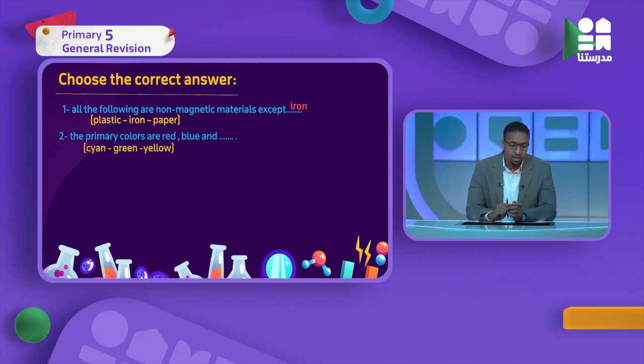Number 2, the primary colors are red, blue, and cyan, green, or yellow? Of course, green. So green and blue and red are primary colors. The white opaque object, does it absorb all the light colors, reflect them, or refract them? So white reflects all light colors.